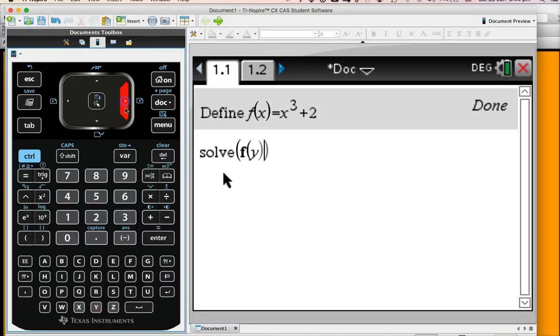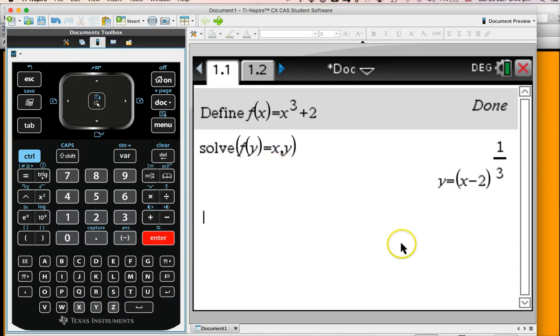and it has to equal x. And what I need to do is solve to make y the subject of the equation. So y, hit enter. So you can see here y equals x minus 2 to the power of 1/3.